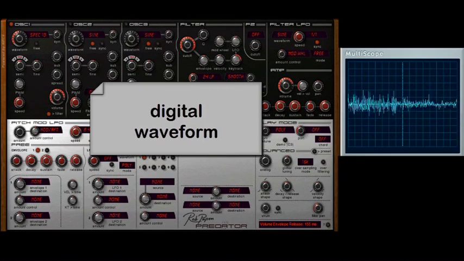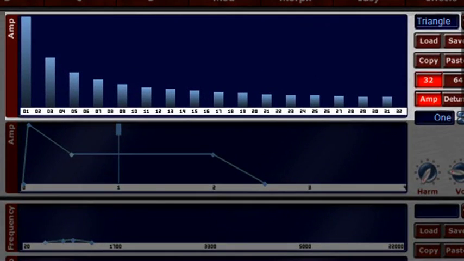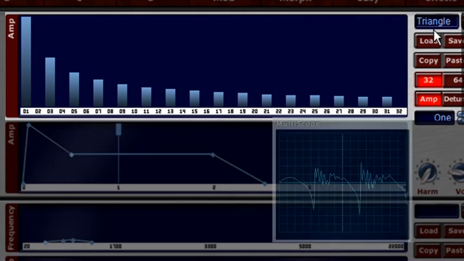As you'll hear, these sound colors are very random and versatile. More about the digital waveform. First, let's explain what a digital waveform is. In the chapter entitled Harmonics, we used the Chameleon 5000 to show you how a waveform is built up. With the saw waveform or triangle waveform, the construction of the harmonics follows a certain compositional pattern.